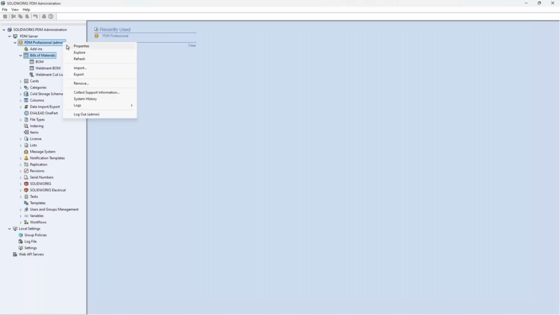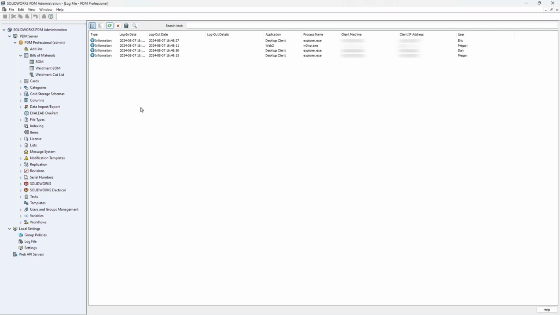For the administrator, a couple of things I want to highlight here. One is we now have a log in and log out log kept in the system.